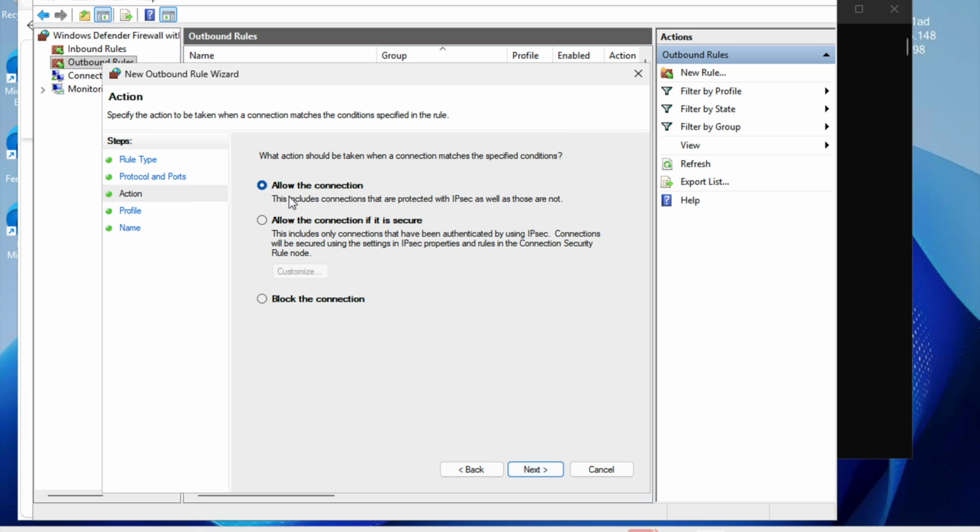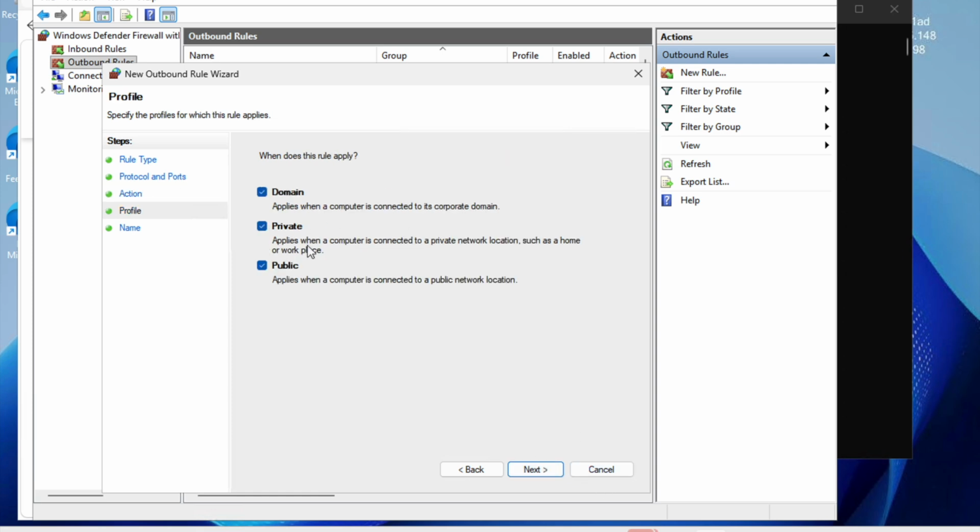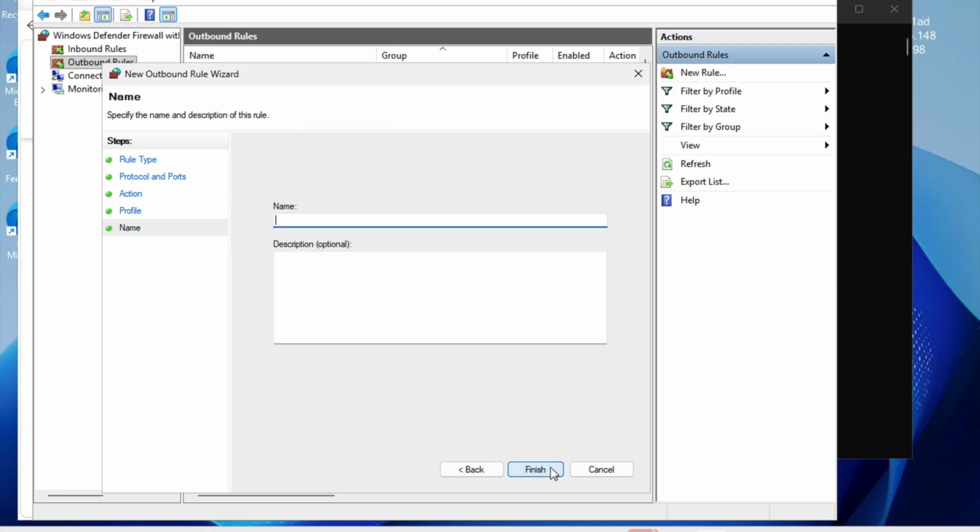But I remembered that computers have a total of 65,536 ports, numbered from 0 to 65,535. Therefore, port 50,000 is perfectly valid. I'll select Allow the connection, click Next, leave all the profiles checked, and click Next again.